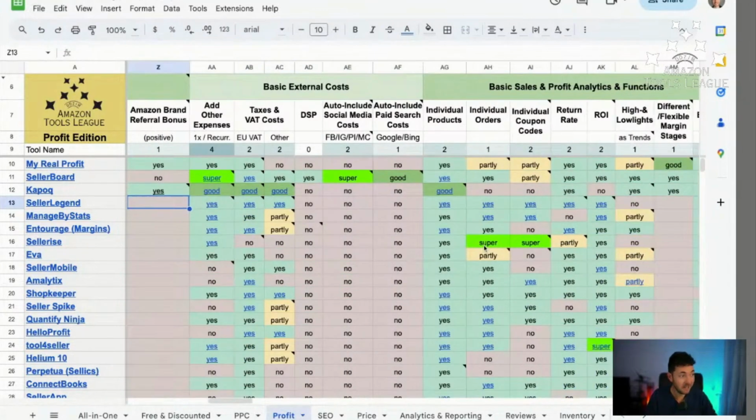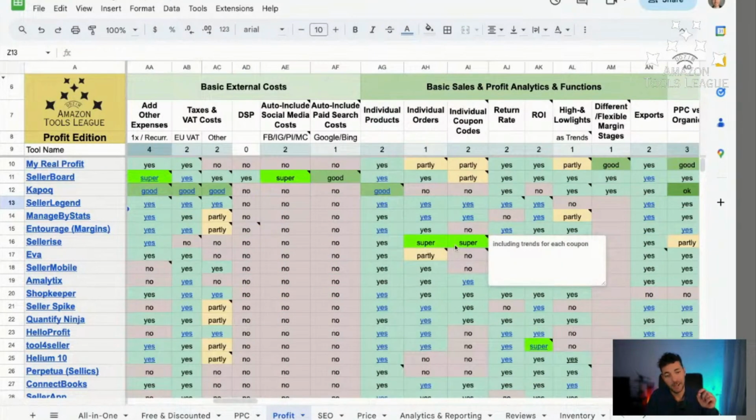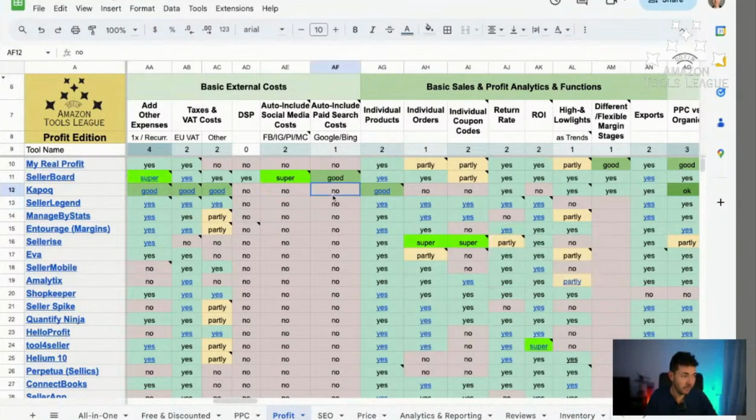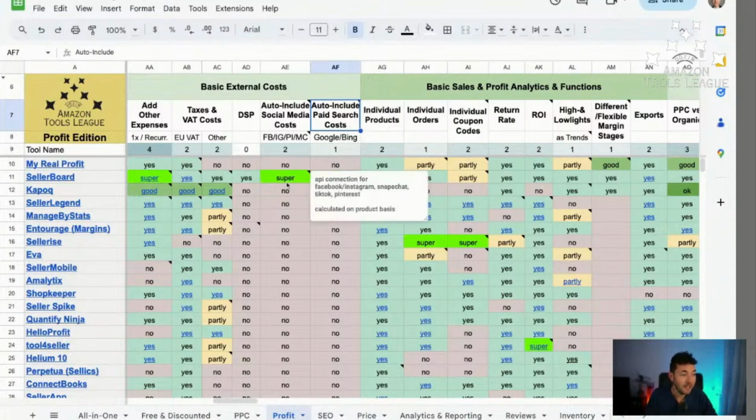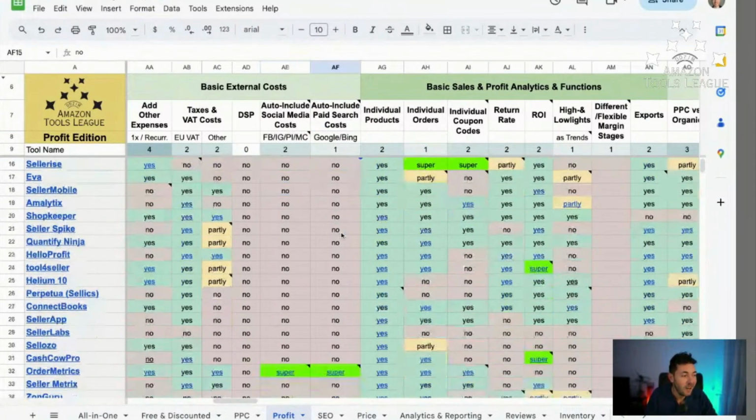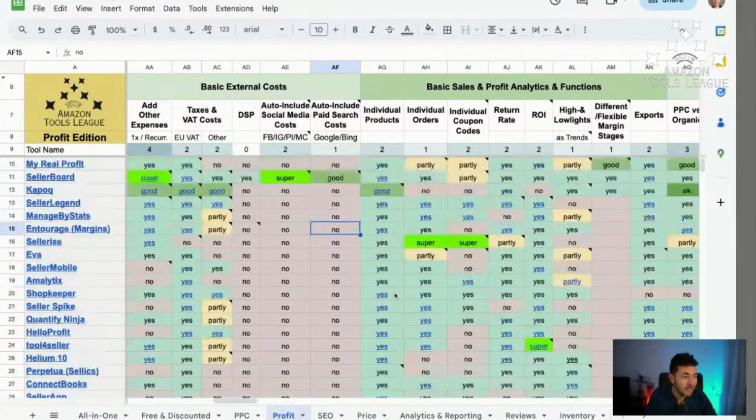And one main difference, and this is actually a reason to pick Sellerboard ahead of My Real Profit, would be the automatic inclusion of social media costs as well as paid search costs such as Google Ads. So here, as you can see, Sellerboard is one of the very few tools that offer that, along with Order Metrics. So that is a big reason to pick Sellerboard.